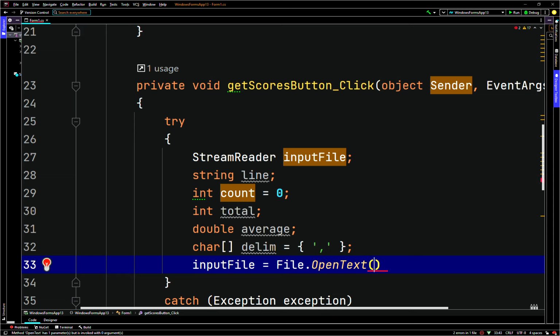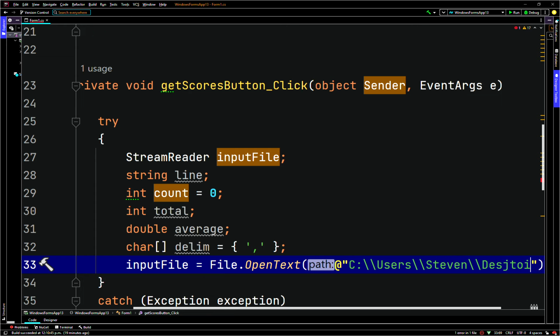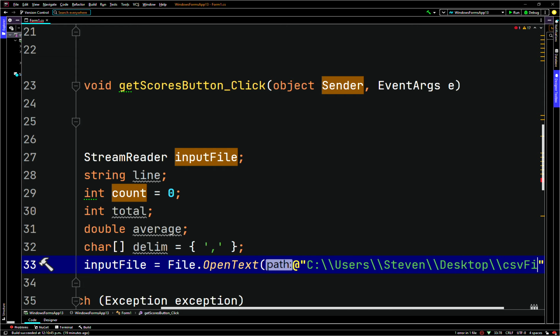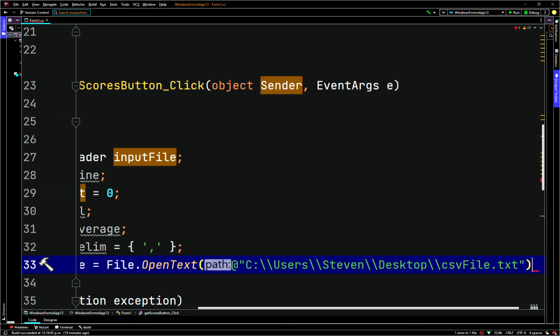Here we'll get the path. So go at path. I'll do the path through my PC to the file. I can't remember what I called it. I think I called it CSV file camelcase.txt. I'm not sure if that's 100% correct. We'll just try that to start.